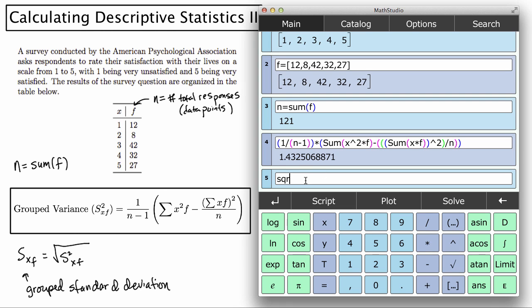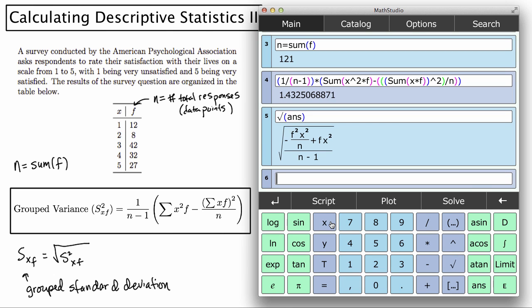And so if I take the square root then, the square root you can do a couple of different ways. There's a square root button here, so I could do the square root of, and the best way to do it is just tell it to do the square root of the answer. And the answer is right here below it. So the square root of our answer, doesn't like that. Well, let me try it this way then. How about the square root of answer to number 4? Doesn't like that either. Well, tell you what, how about we just do square root of 1.4325?